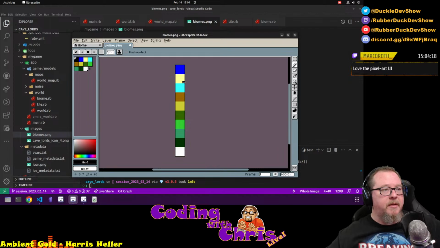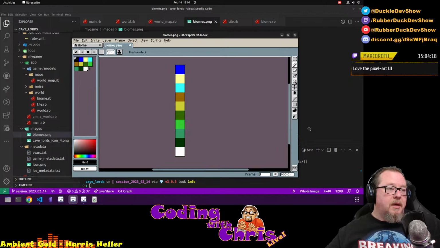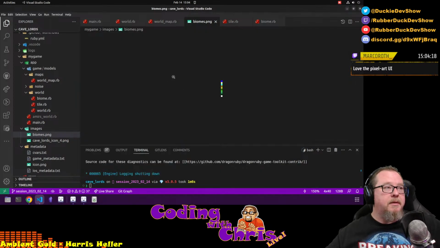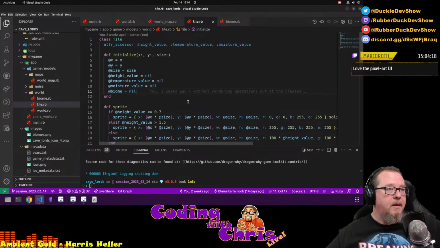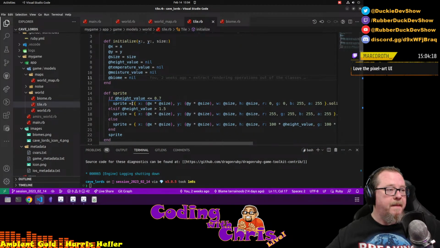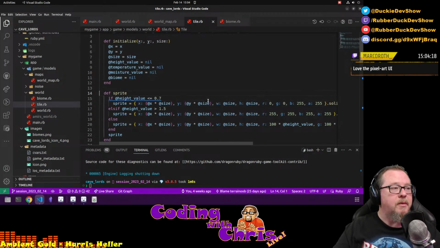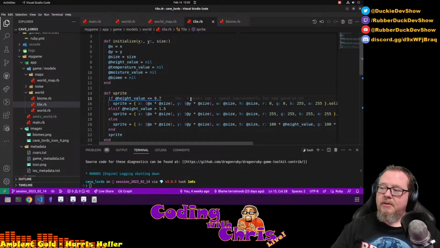But we're just going to make these the different biomes. So we'll make up a thing to select the indexes, the pixel indexes for these things, and then use this as a sprite sheet, and we'll figure out how to get that all working. So in the tile, we have the sprite here. So what we want to actually do is decide when we've got what.